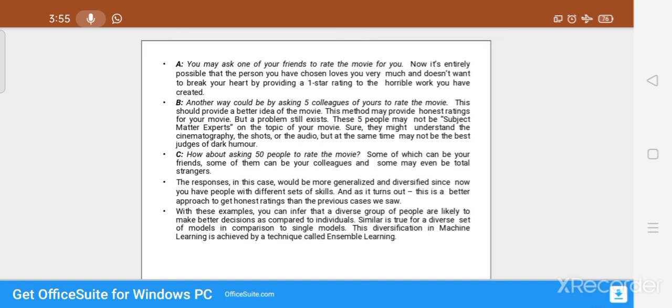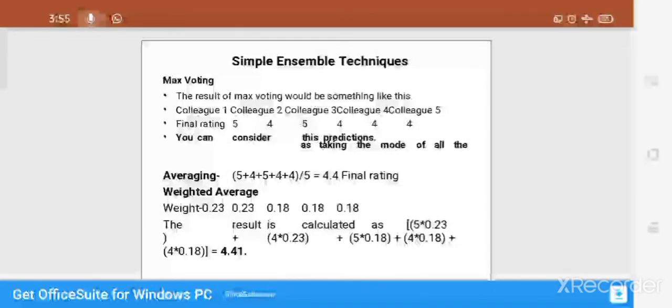So with these examples, you can infer that a diverse group of people is likely to make better decisions as compared to individuals, right? So similar is true for a diverse set of models in comparison to a single model. This diversification in machine learning is achieved by a technique called ensemble learning. A simple ensemble learning technique can be max voting.